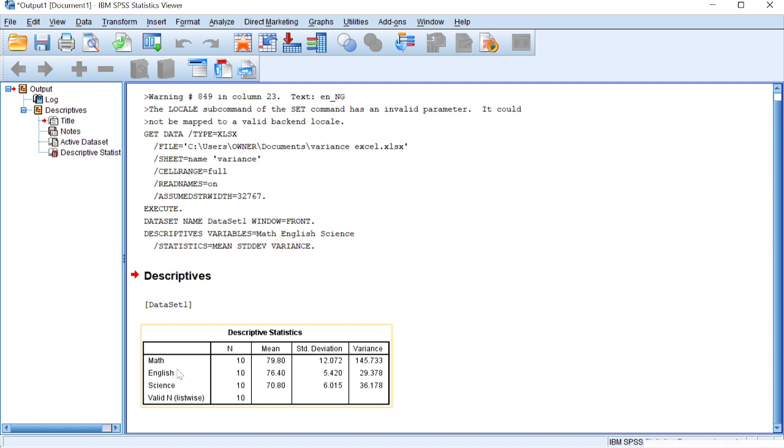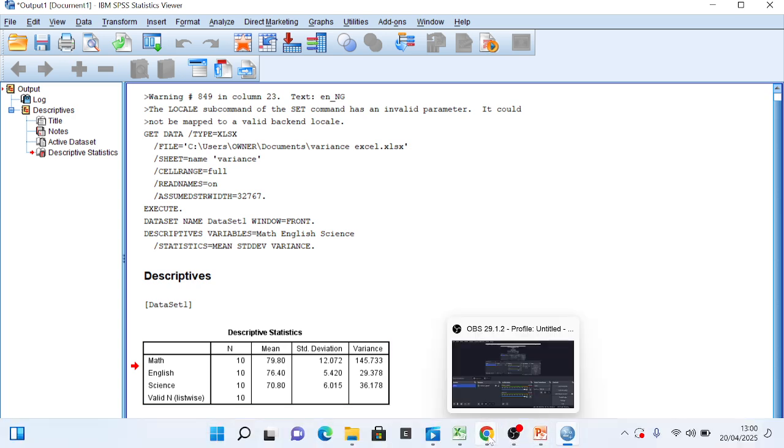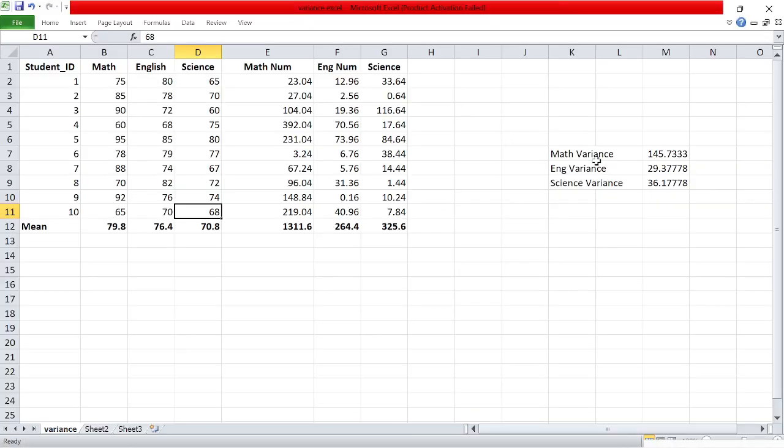You see that it automatically brings everything. This is the variance, right? Can you see that we are correct? Math is 145, English is 29.3, Science is 36. Can you see that we are absolutely correct with our calculation? Did you see that that really makes sense? Without wasting any time, within 1 minute, we've gotten it with SPSS. That's the essence of using software. So you don't really need to stress yourself when you're analyzing data.